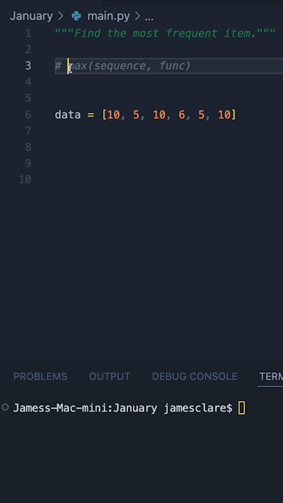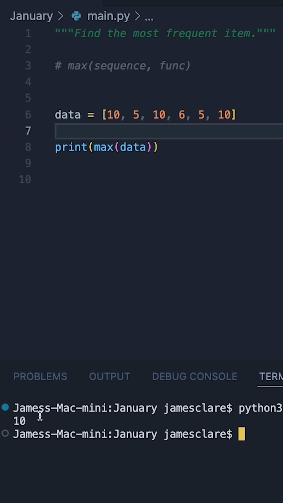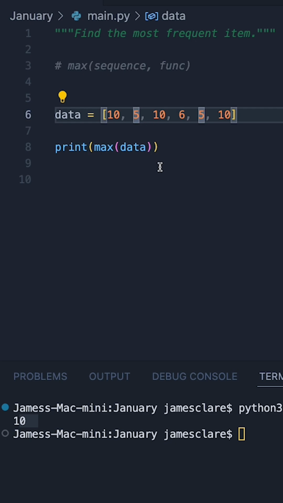Here's a really interesting way to use the max function, and I'm going to show you how you can use it to find the most frequent item in a list. Now, the max function takes in a sequence, so basically we can say, show me the max of a given sequence. So if I run it normally with this list here, and hitting run, we get 10, because 10 is the biggest number in this list.